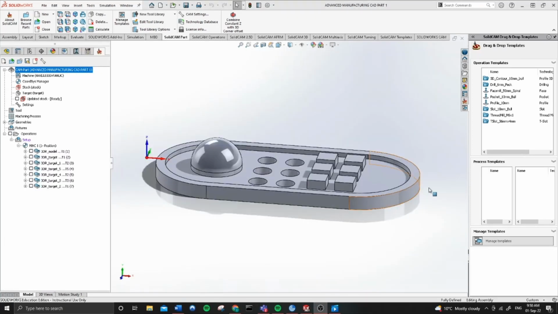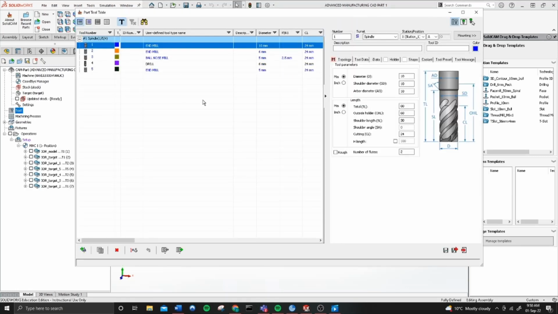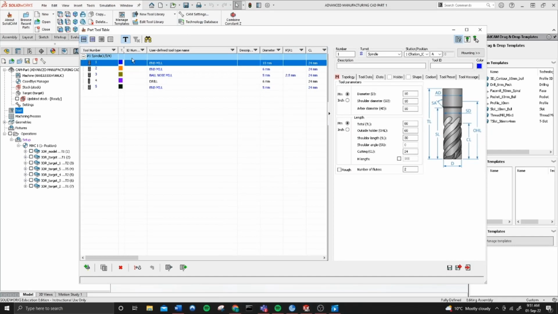Alright, so now that we've loaded our part in, we can start adding our milling operations. But in order to generate milling operations, we need our tools first. So what we're going to do is we're going to go over here to our little tool section. We're going to right click or double click, and it's going to bring up our tool table. So as you can see, I've already added a few for my operations down here, but I'll just run through on how to add new ones, and then I'll go through the ones that I've added already.